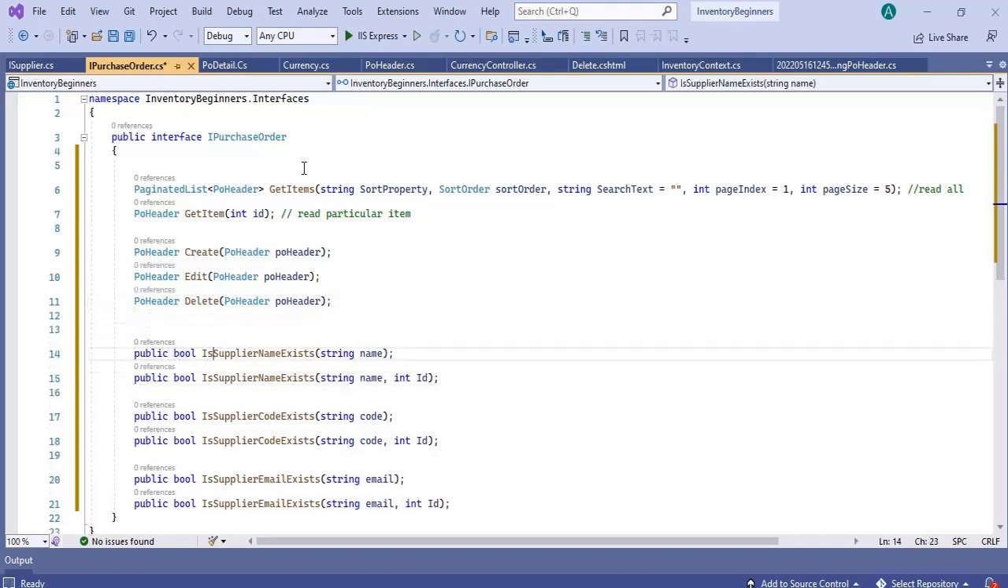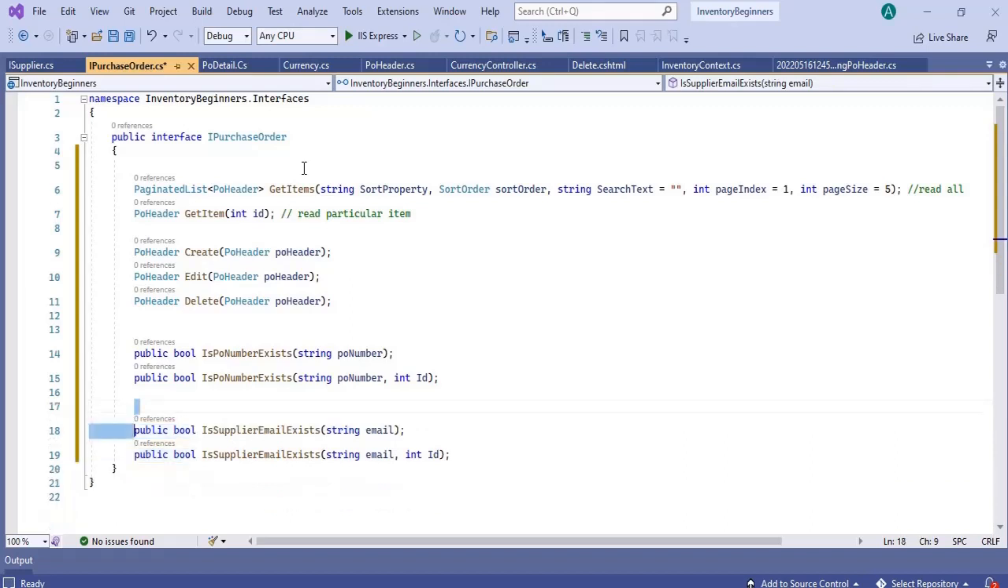Then change the method name isSupplierExists to isPONumberExists. Then copy isPONumberExists and paste it below and add a parameter of type integer and name id to the isPONumberExists method. Then after that, delete the methods named isSupplierCodeExists and isSupplierEmailExists.